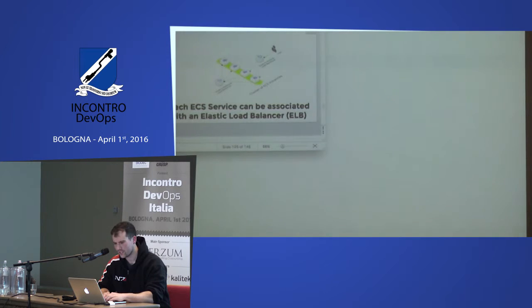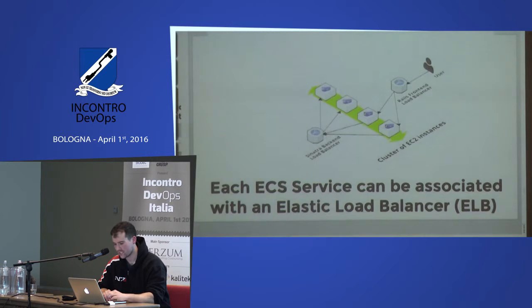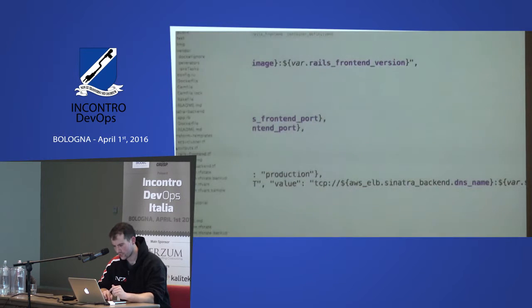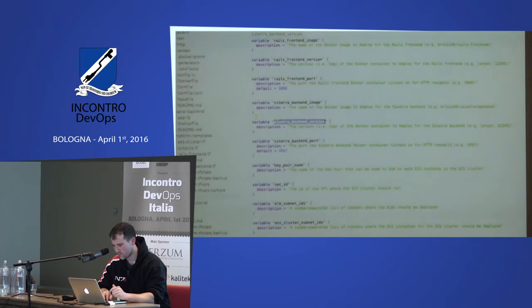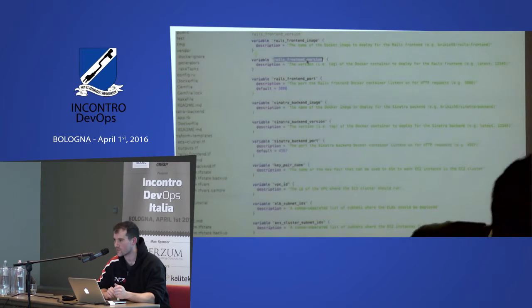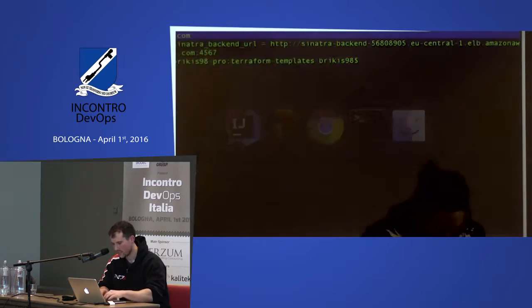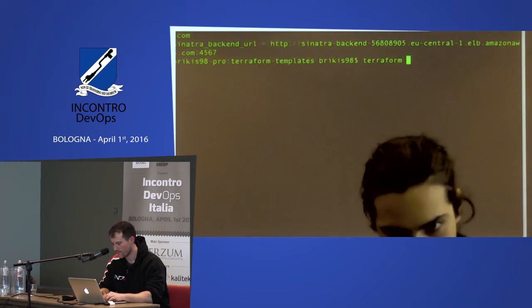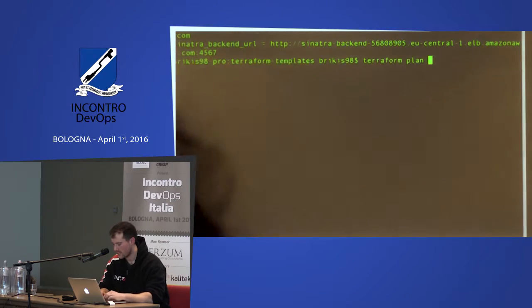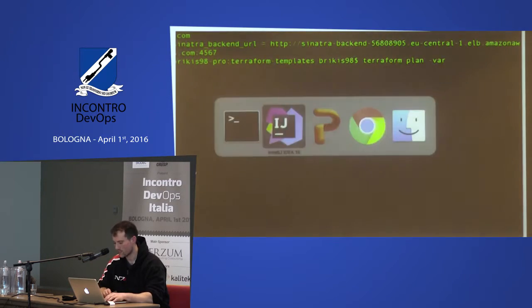So that, in a nutshell, is using Terraform with ECS. The cool thing about it, which without internet I can't really demo, is that I have a bunch of variables defined. One of them is the version of the app that I'm using. To deploy a new version, all I would do is run the Terraform plan command, and then I can do dash var to set one of those variables.